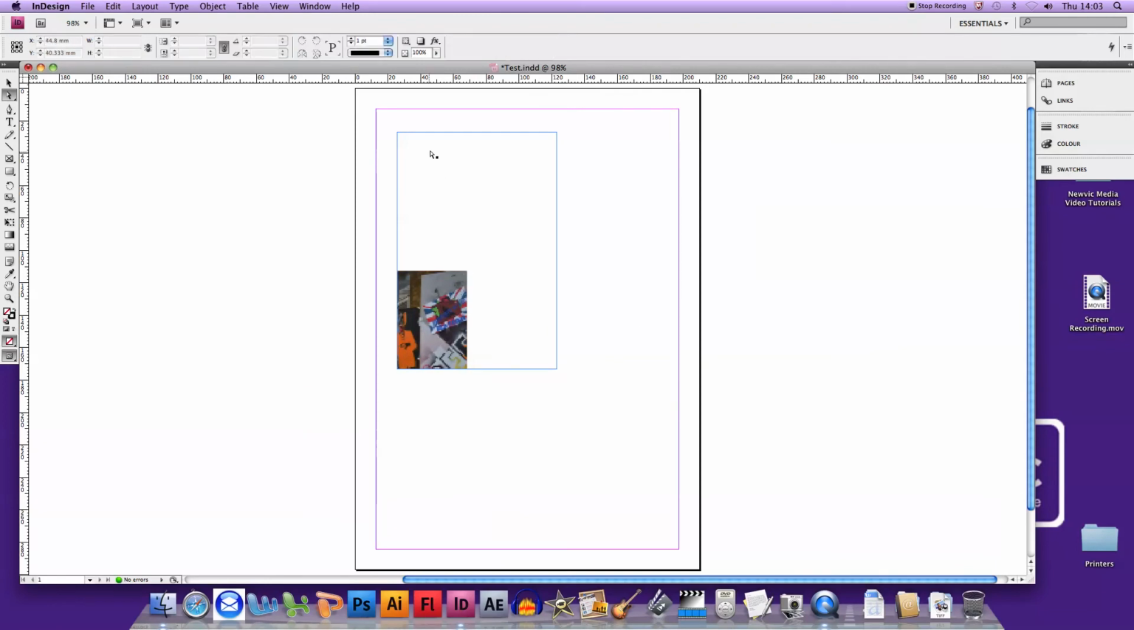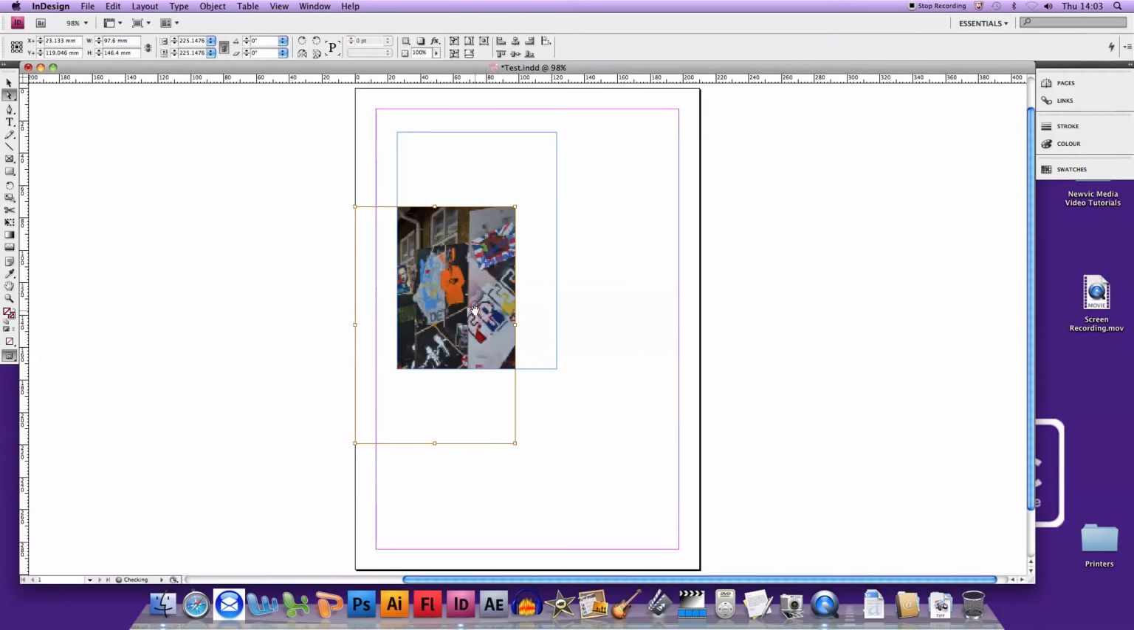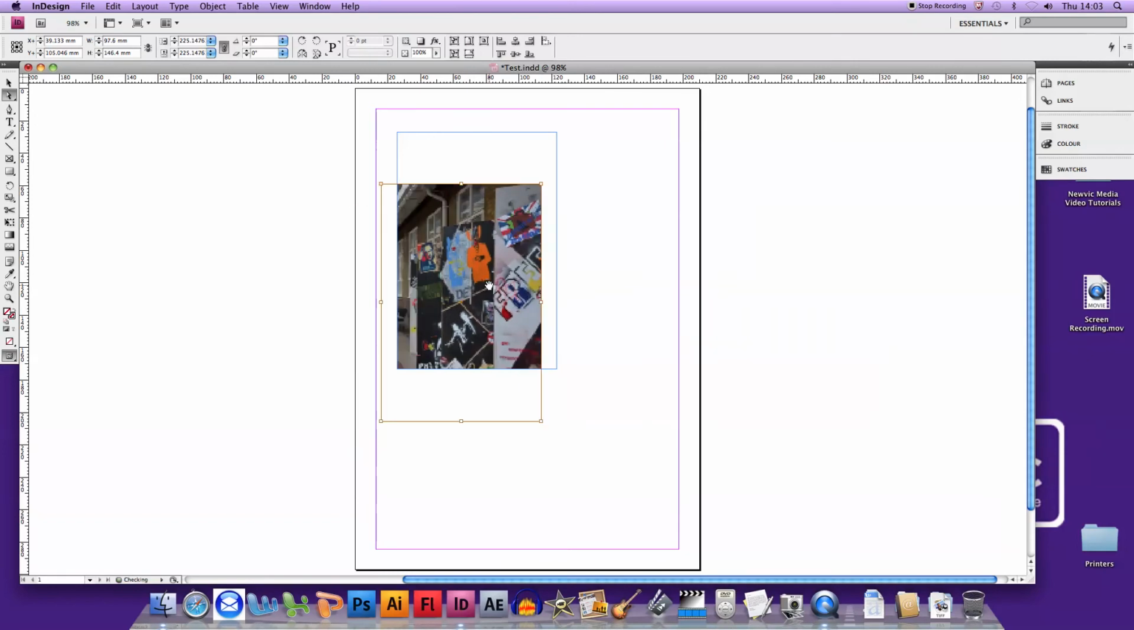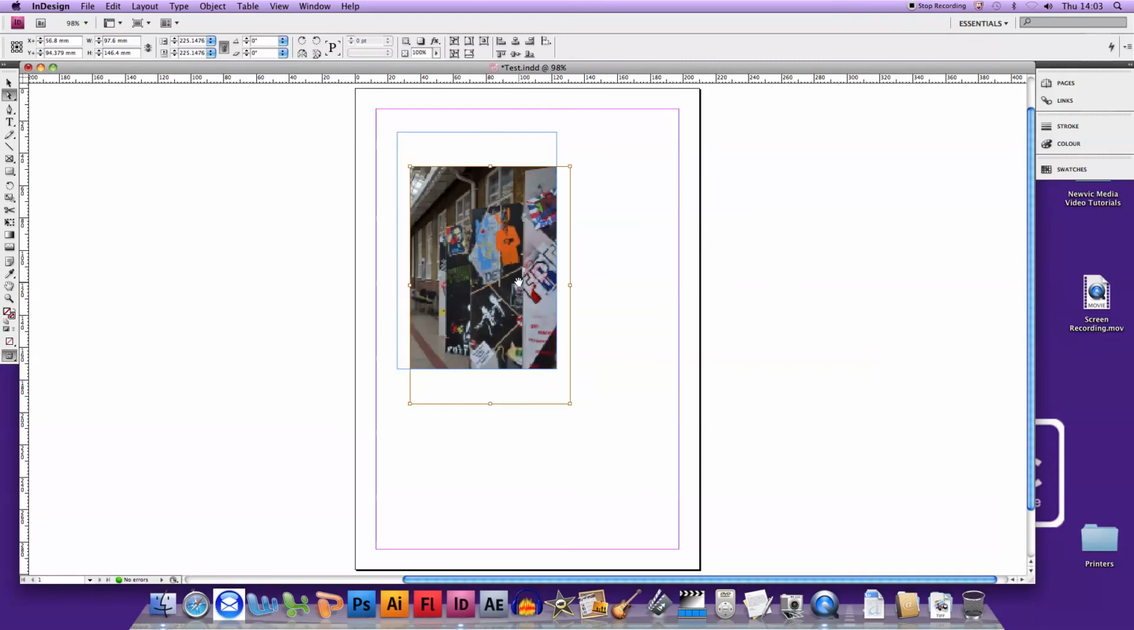So here, for example, we've created a frame, but I've moved the image around inside the frame so only part of it is showing. Also with the direct selection tool, it shows you the outside of the image instead of the frame. So we can now resize the image without resizing the frame.